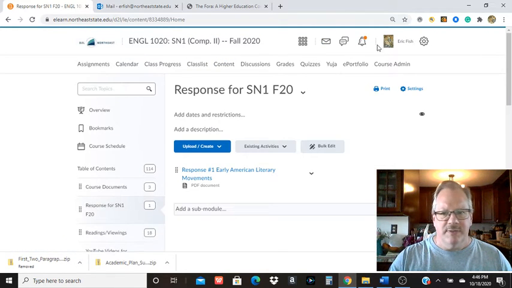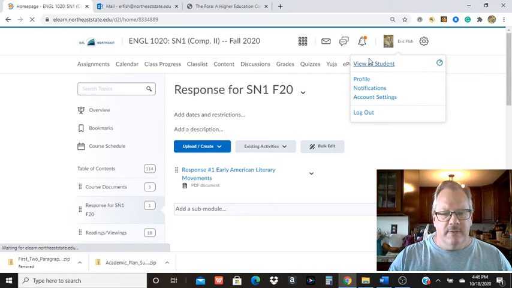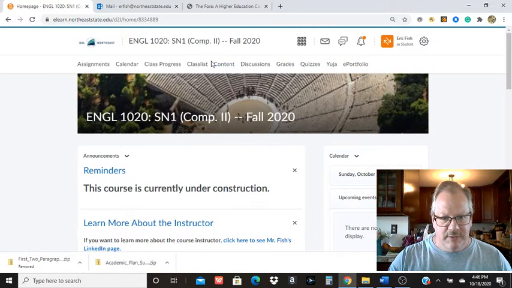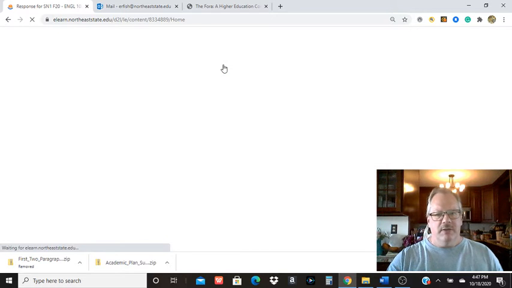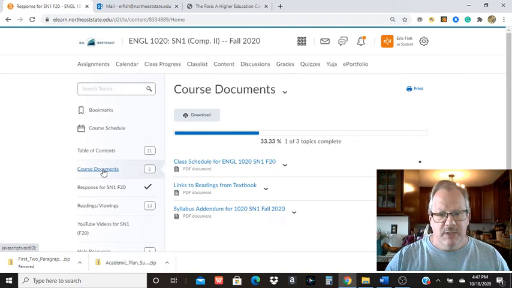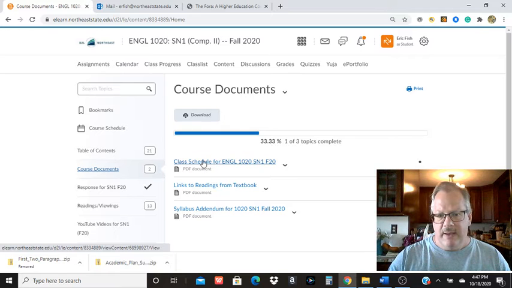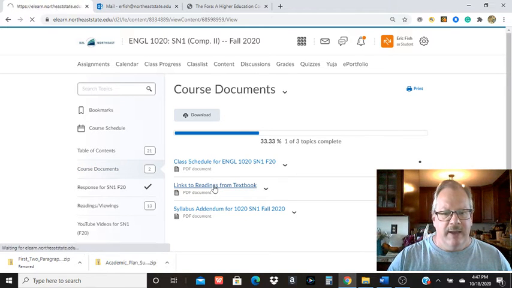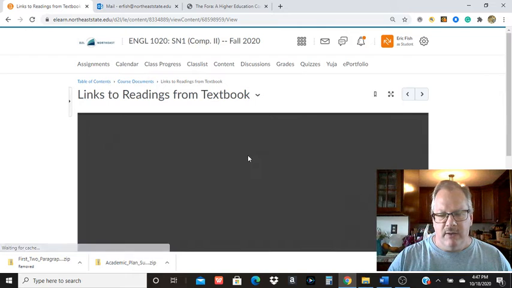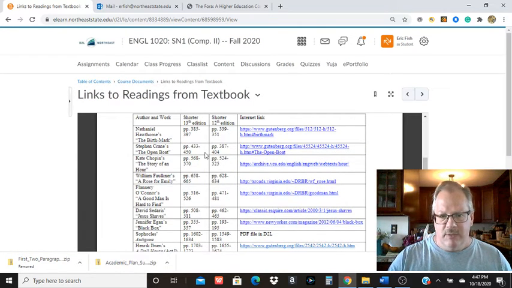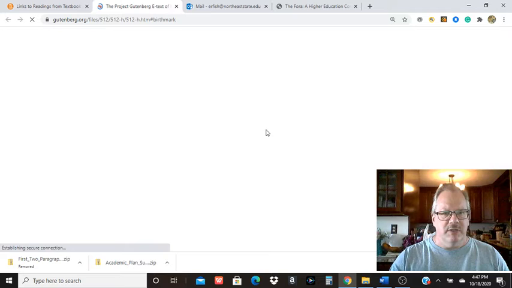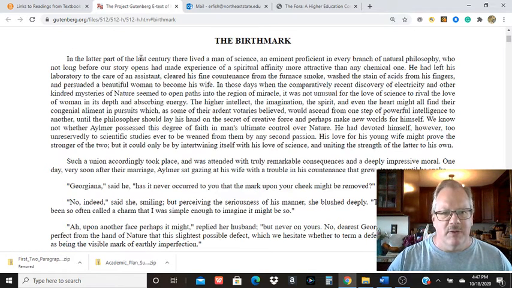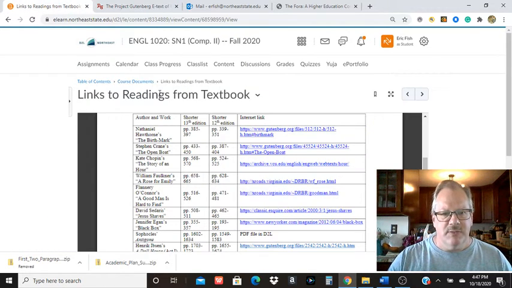Actually, let me get in there as a student, or else you're going to start seeing a lot of stuff there that you can't see. We'll get under the content there. Course documents, you see the class schedule. I've separated that out from the syllabus addendum if you just want to print that. There's also the links to the readings. And keep in mind when you see all this, we're not reading all of this. So like we're not reading the open book for this class, but hopefully you can just click on those links. There's the birthmark. And if you don't want the textbook, those links hopefully should work.